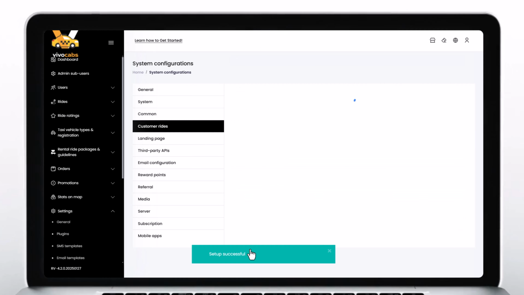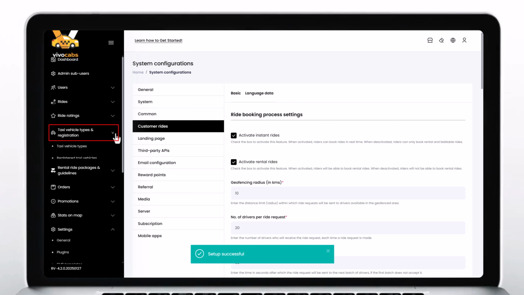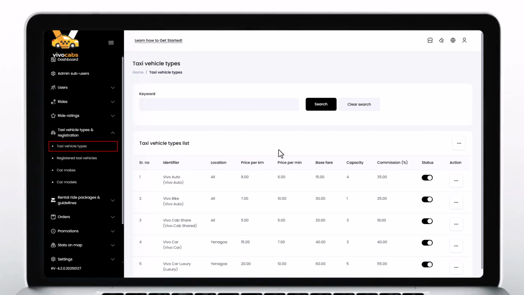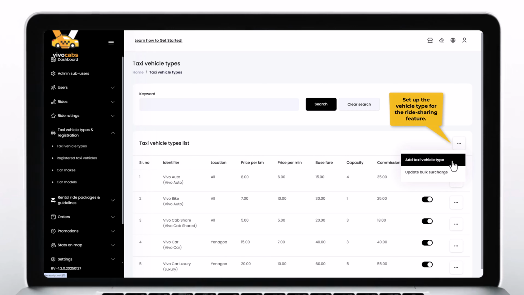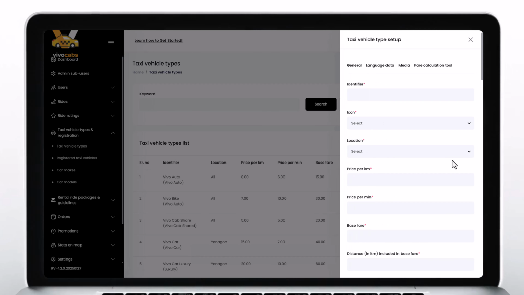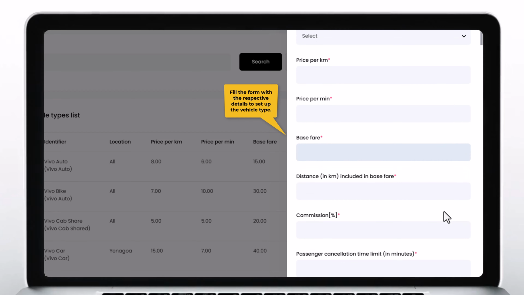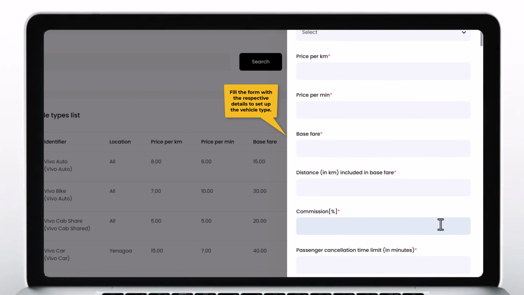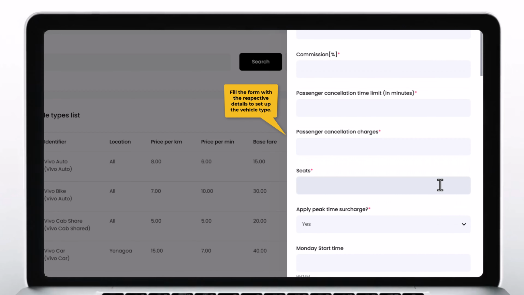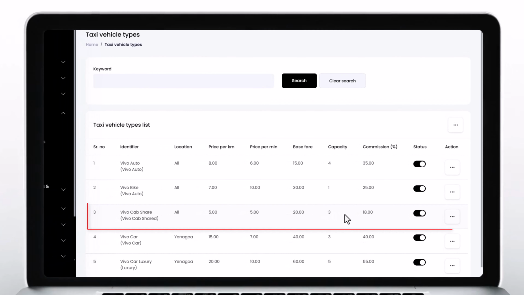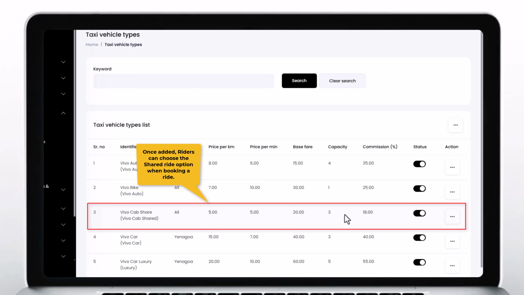Once the settings have been configured, the admin is then responsible for defining the shared ride vehicle type under the taxi vehicle type submodule. To set it up, the admin needs to add a new taxi vehicle type and configure its details, including service locations, price per kilometer, price per minute, base fare, distance included in the base fare, admin commission percentage, cancellation rules, vehicle capacity, and surcharge settings. Once configured, riders can choose the shared ride option instead of a luxury or SUV ride, making it a more cost-effective way to travel.